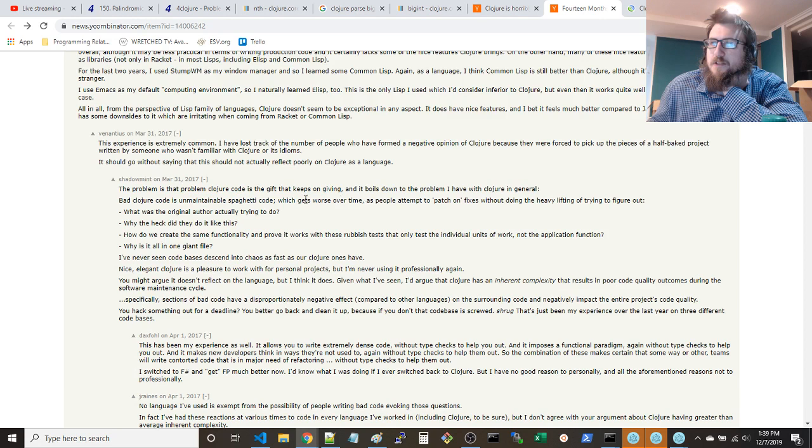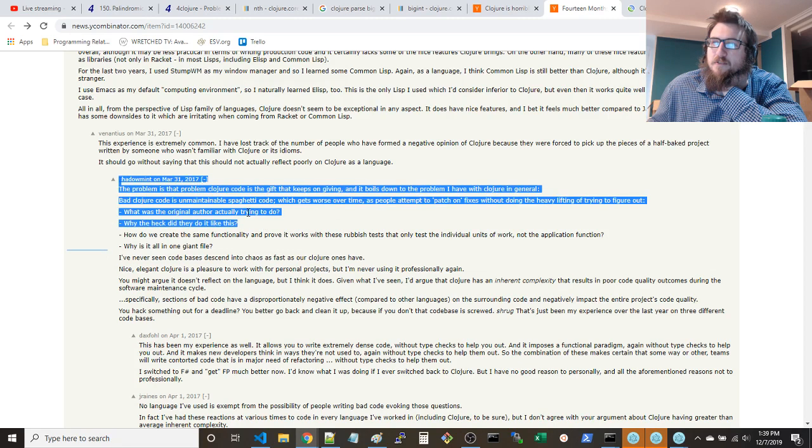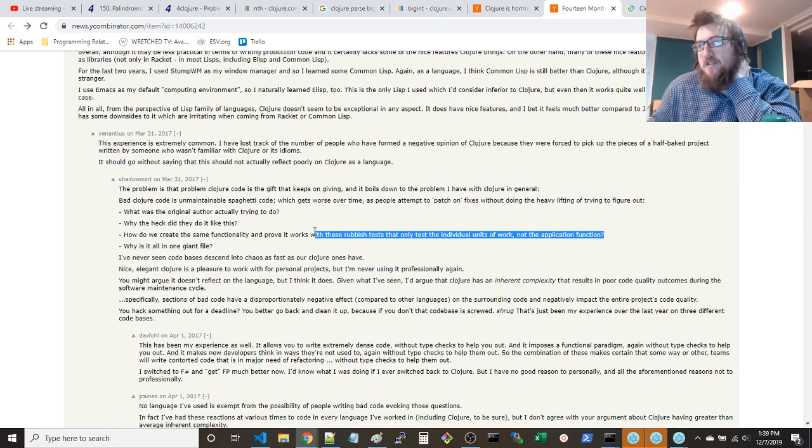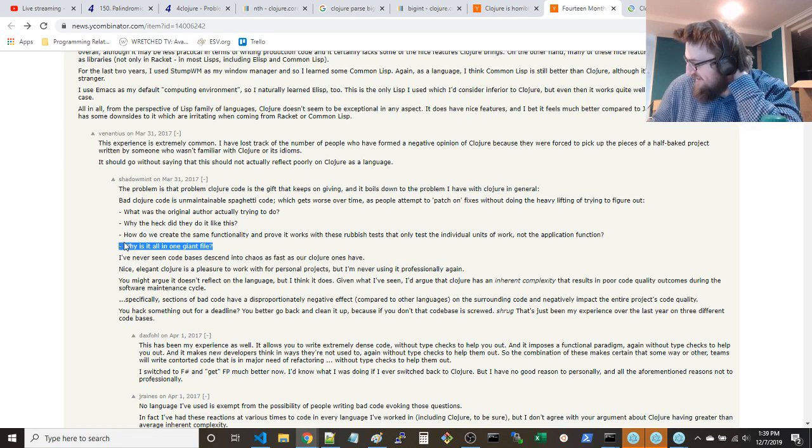Unmaintainable spaghetti code gets worse over time. But that's all code though. That's all code. Everything is like that. Patch on fixes that do the heavy lifting and try to figure out what's the original author trying to do, and they do it like this. How do we create the same functionality and prove it works with these rubbish tests? Only test the individual units of work, not the application. I mean, this is all code. This is everything. Why is it all one giant file? That's every programming language. This is just programming. This is just problems with programming.